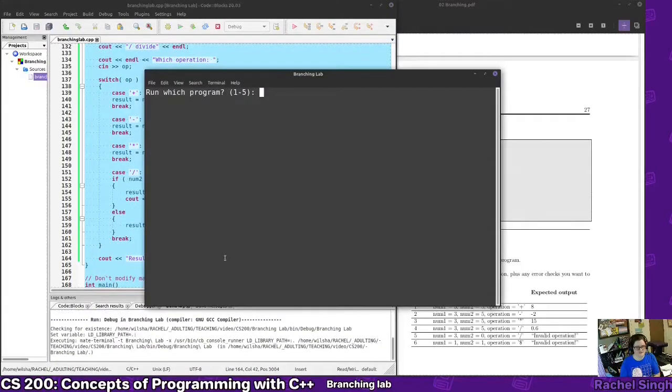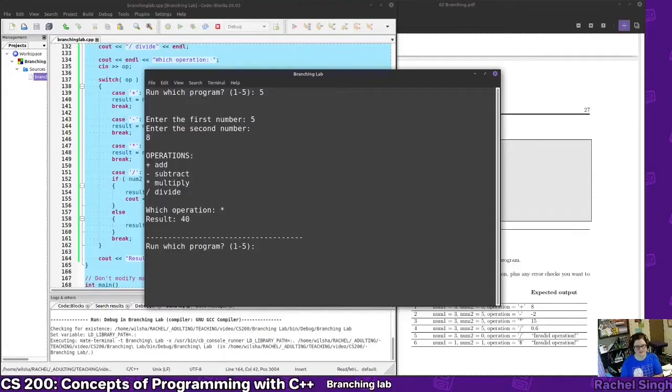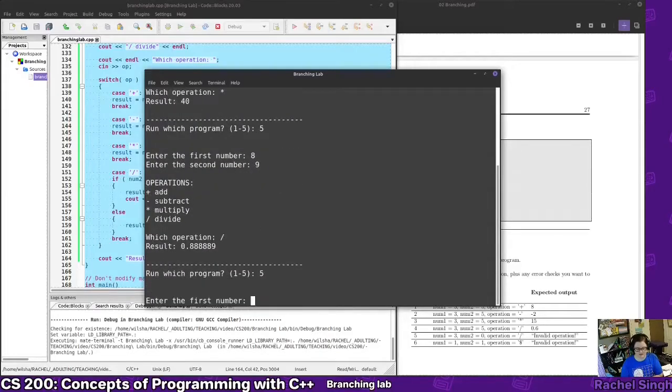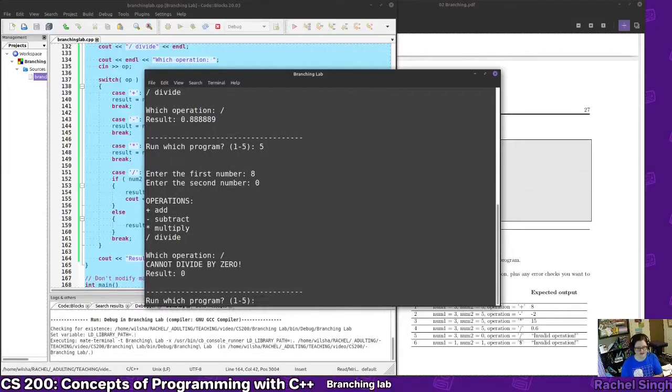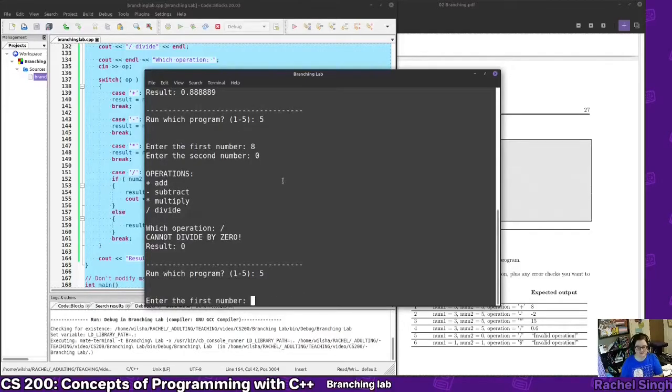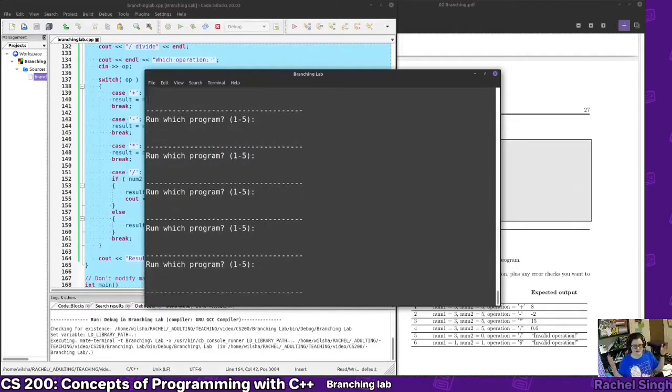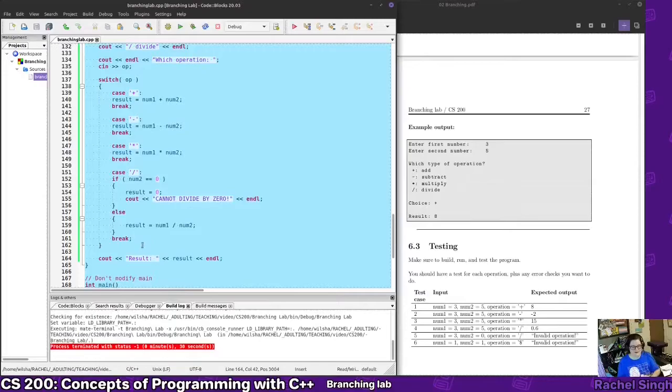So we run this, program 5, let's say we'll do 5 and 8, and we will multiply, and it gives us 40. Let's do 8 over 9 and divide. Okay, let's do 8 over 0 and divide. It'll give us the result 0, but it'll have that error message, cannot divide by 0. And we haven't done anything for if we type in some other operation that doesn't work, like this, it's not going to do anything. Also, well, because I put more than one letter in there.